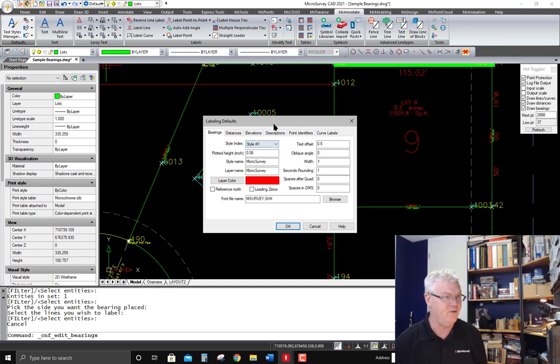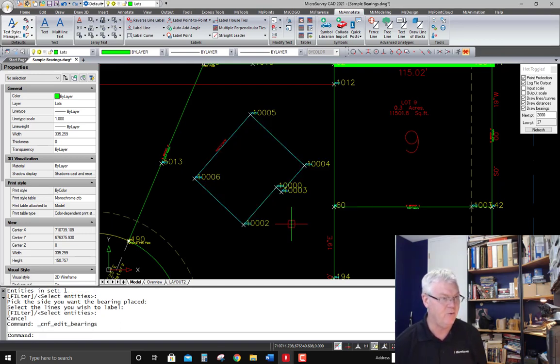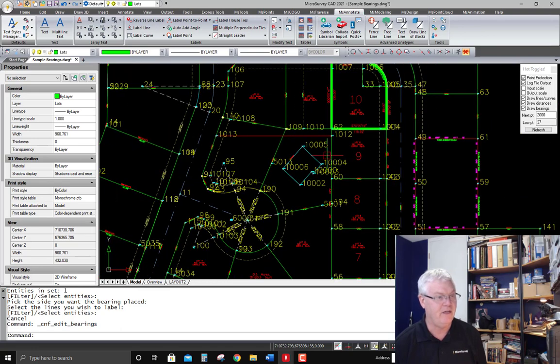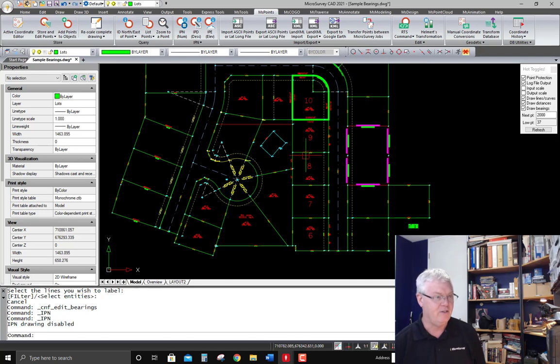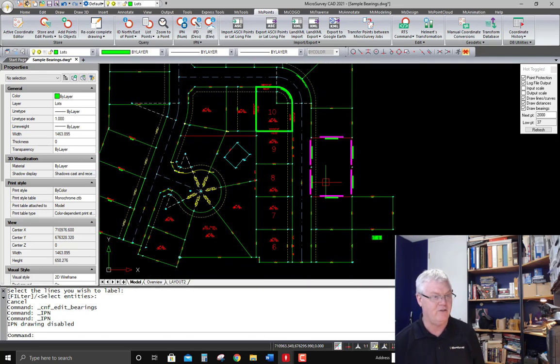And you'll notice also that for bearing and distance labels, you've actually got 5 different styles you can choose from. And so I just happen to be using style 1 right now, but if I zoom back here, and I'll turn off those IPNs temporarily, you can see that in this drawing I've actually got a number of different styles that are used.